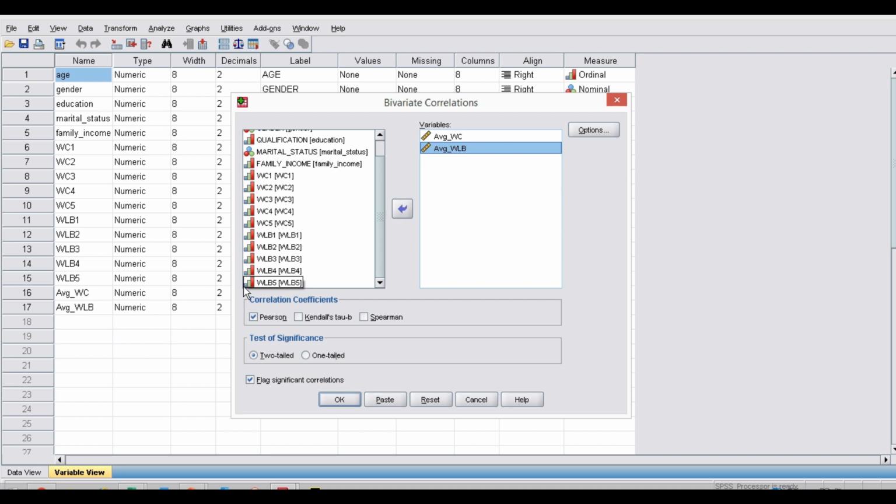In the discussion I have told that Pearson is there and Spearman is there. Now we understood what Pearson is, when we use Pearson and when we go for Spearman. Here Pearson will do, and see this two-tailed and one-tailed. If you know the direction, go with one-tailed. If you do not know the direction, go with two-tailed. So two-tailed. Nothing else to do, go for OK.